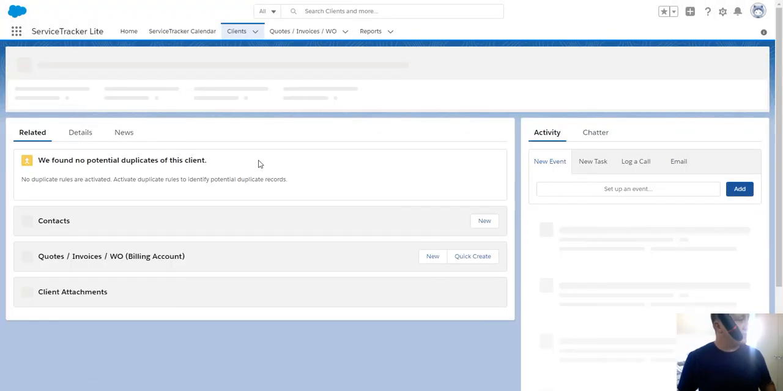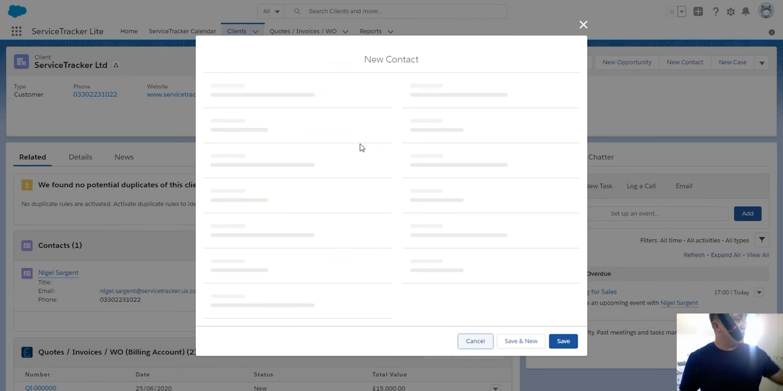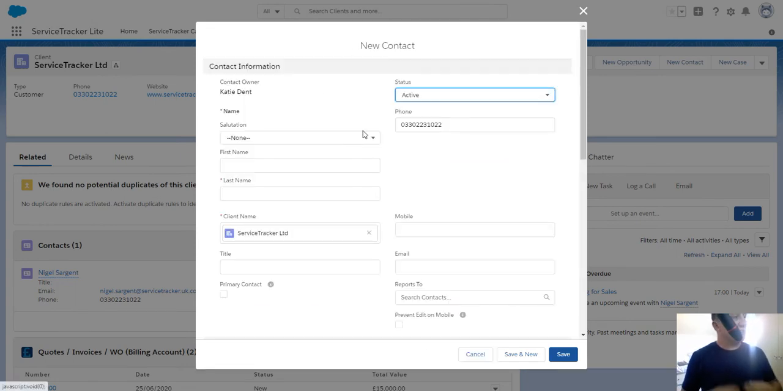Or if you wanted to add different contacts, just come down to this contact section, click new, and you can create a new contact. And the difference really is a contact is a physical person, whereas the client is the building, essentially. So with this, we can put in salutation, first name, last name, email address, and they will then be ready to populate in the quote screen or in the activity screen.